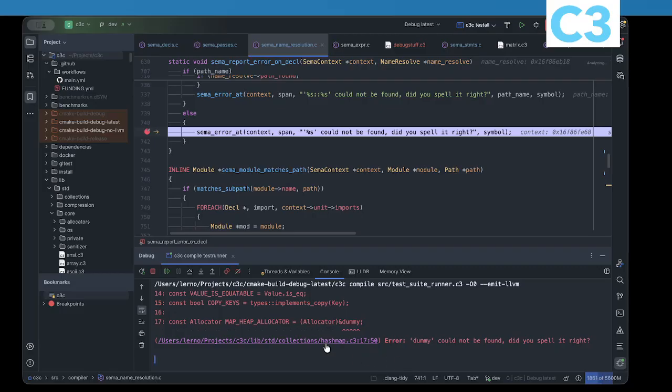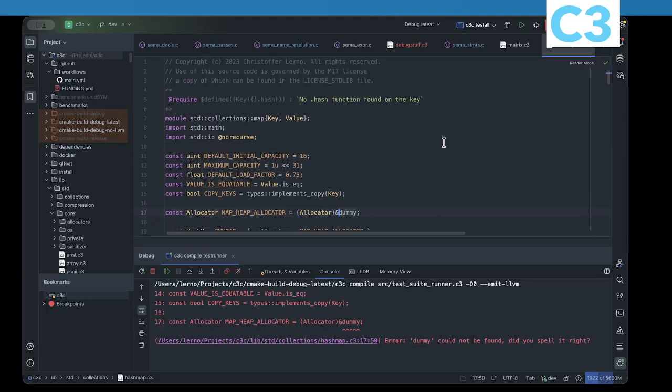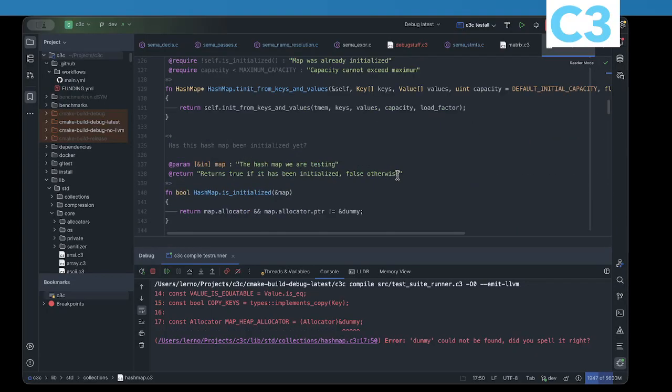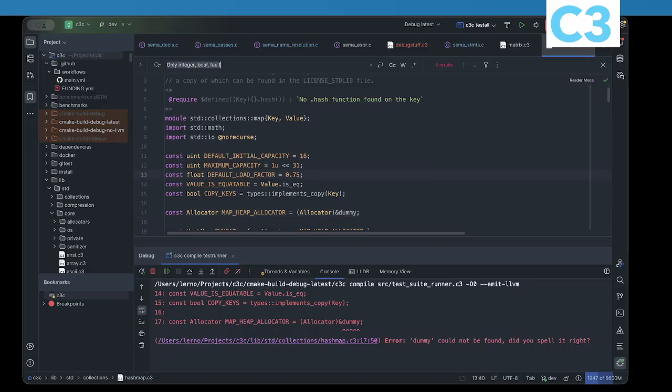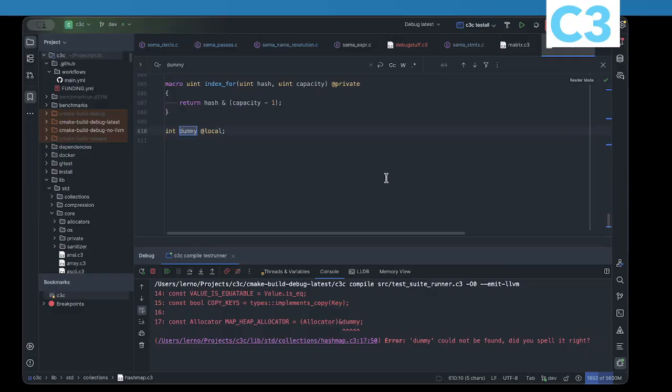Okay, so we got some problems. Dummy can't be found. Where's the dummy defined? In here. So the dummy is here, a local, right? So now we get to some problems. We have a local, and I don't know if you remember, but I said there's going to be a problem with looking up the locals because they are excluded, and that's not good.